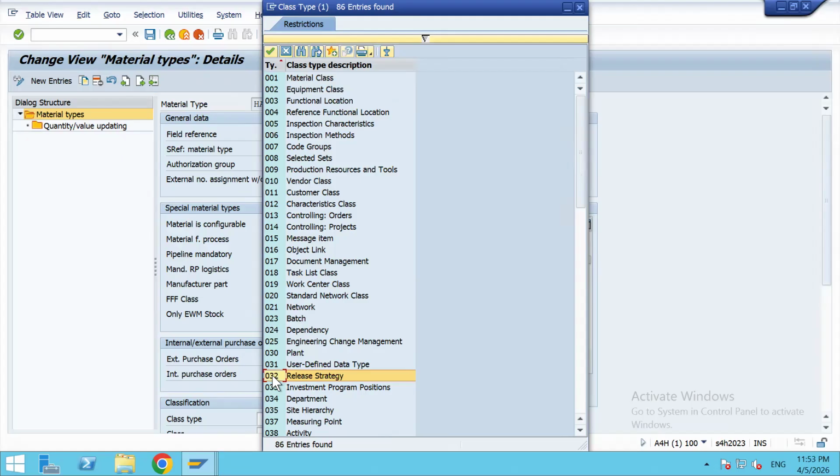Similarly, if we are going to set the release strategy, then the MM consultant has to create the class. For that, during the class creation, you need to select the class type as 032.